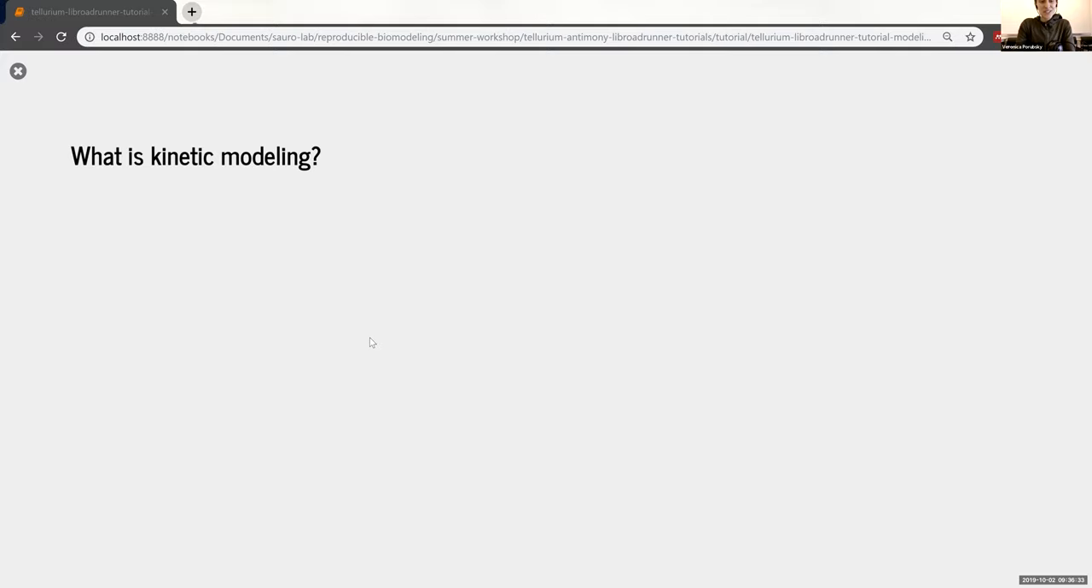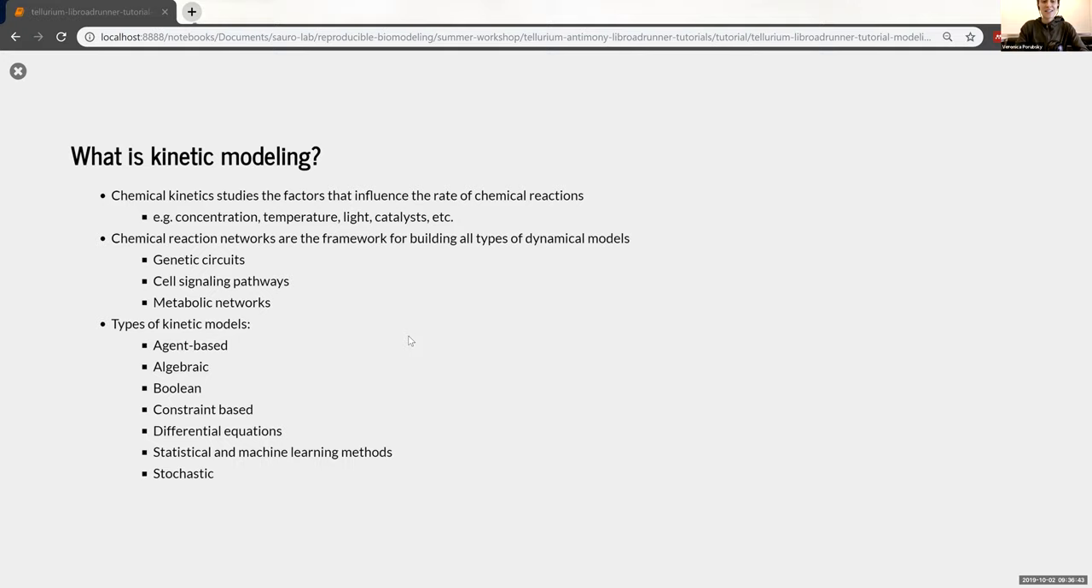Okay, so to start off, we want to talk about what kinetic modeling is, because this is the type of modeling that is applicable to Tellurium and libRoadRunner. And we know that chemical kinetics study the factors that influence the rate of chemical reactions. So these could be concentration, temperature, light or catalysts, along with several other factors. And chemical reaction networks are largely the framework we use for building all types of dynamical models, which could be genetic circuits, cell signaling pathways, metabolic networks, and many other types of molecular interaction networks within the cell.